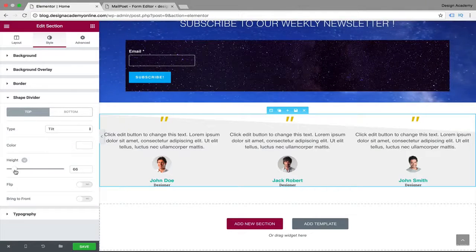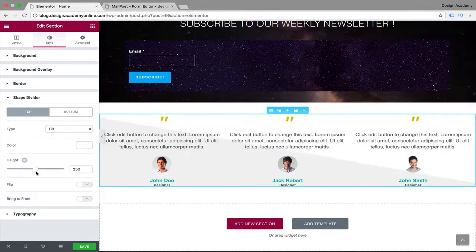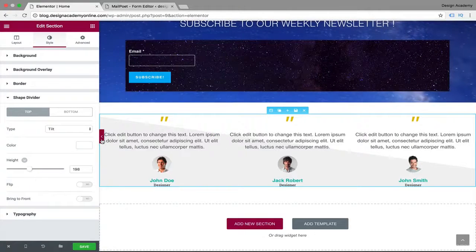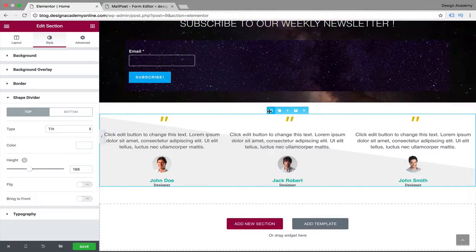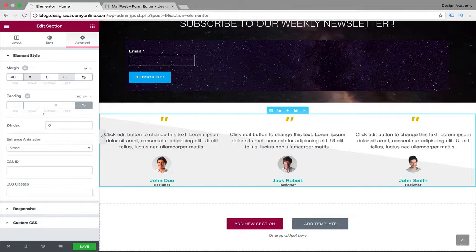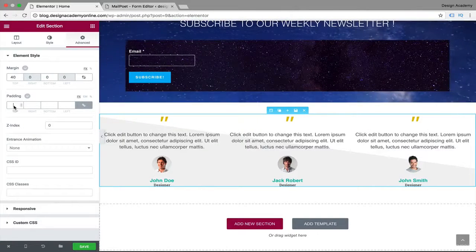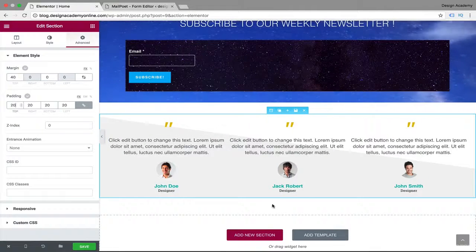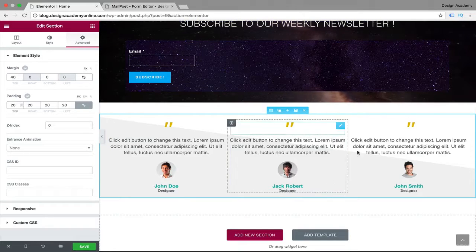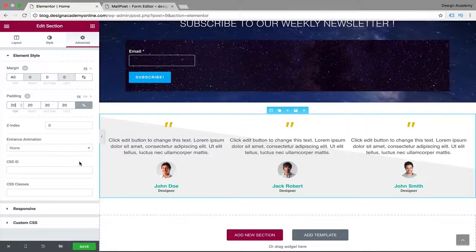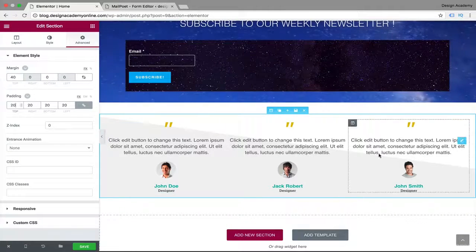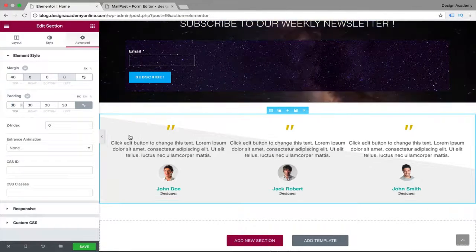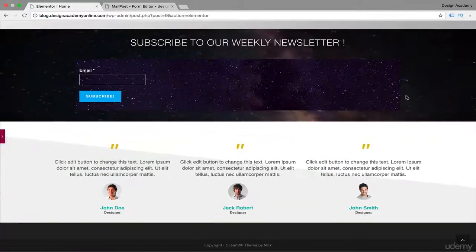Then we're going to start customizing this shape divider, maybe like that, and then add some little padding for the entire section, maybe 20. Why we do that is because we need to add some space in here and here, and padding condenses the space inside our section. Okay, and we can go even for 30 to make it even better. And now let's review that section.